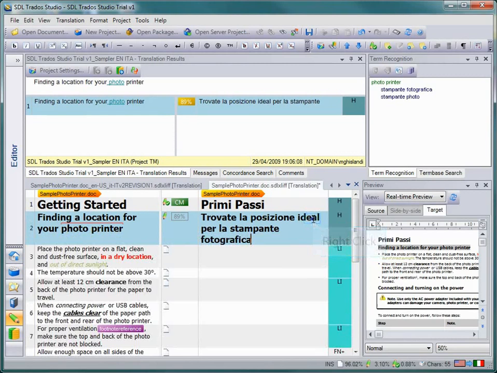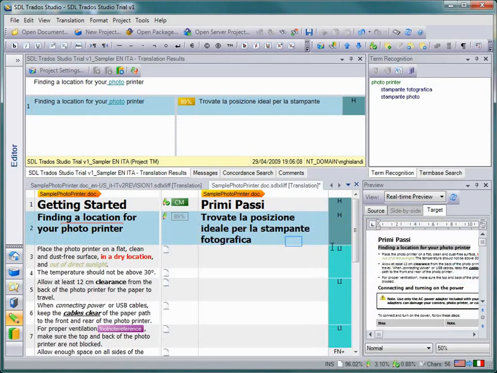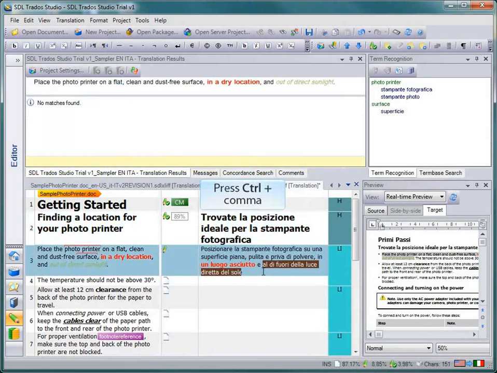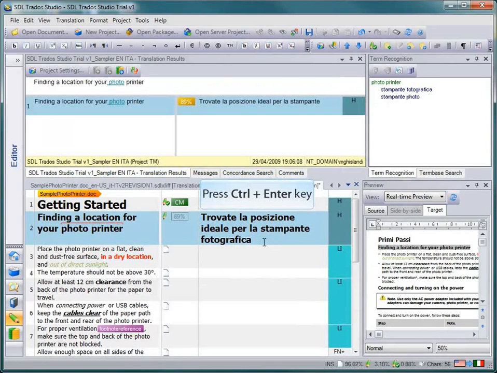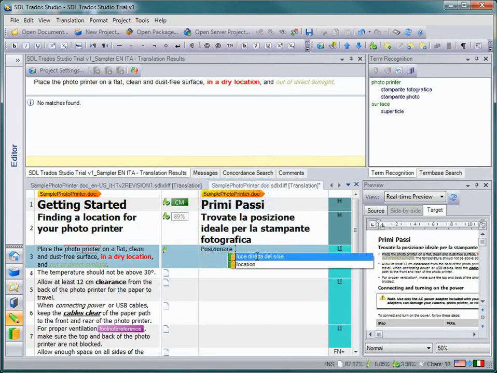In the second segment, we have a fuzzy match. You need to complete the translation by adding the missing word. You will see auto-suggest working as you type. You can also correct any spelling mistakes by right-clicking on the words with a red underline. Terminology suggestions will also be visible. Terms are highlighted with a red bar above them. Press Ctrl plus Enter to confirm and move on.